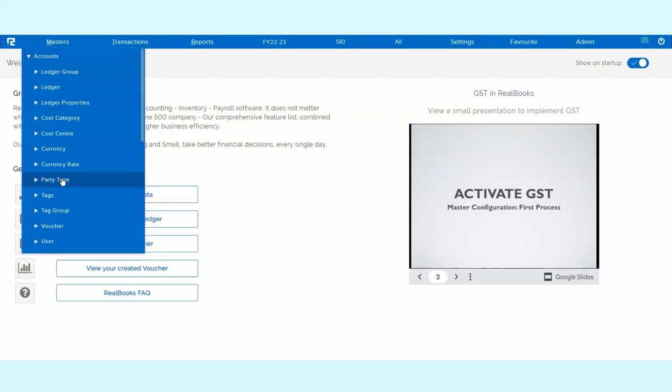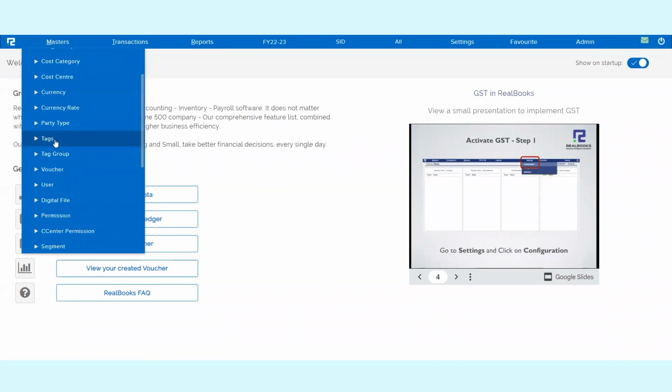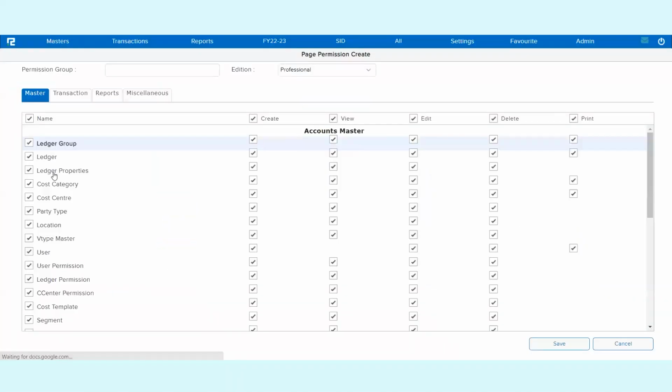For example, we first go to masters, accounts, then permission, and we'll create a permission. Before starting with the creation of permission, as you can see, there is an option of edition. There are four types of editions: professional, business, enterprise, and view user. So how are these different from each other?